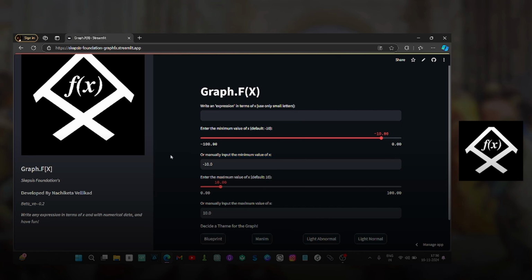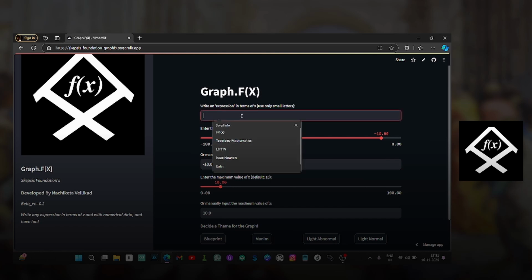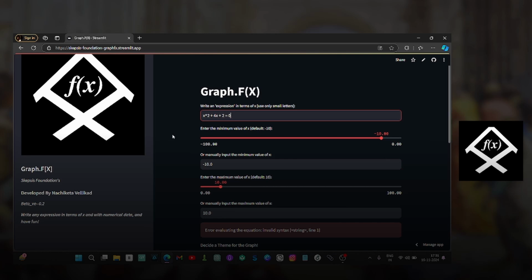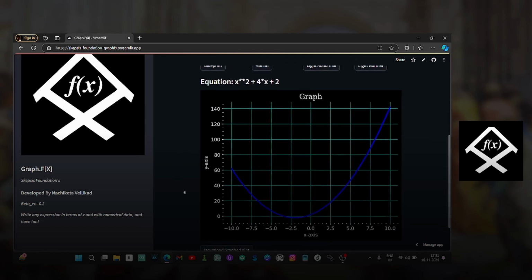And in general you can plot any expression, not equation. If you type x squared plus 4x plus 2 equal to 0, it would give an error because this is not an expression, this is an equation. But if you remove the equal to 0 sign and then plot it, it would give you the graph.